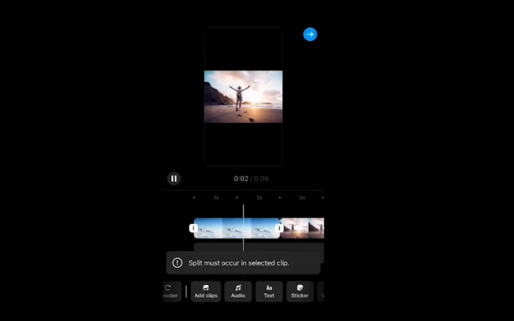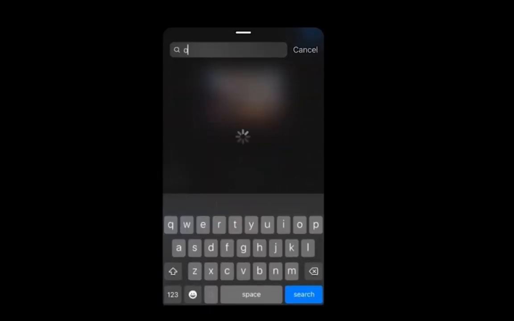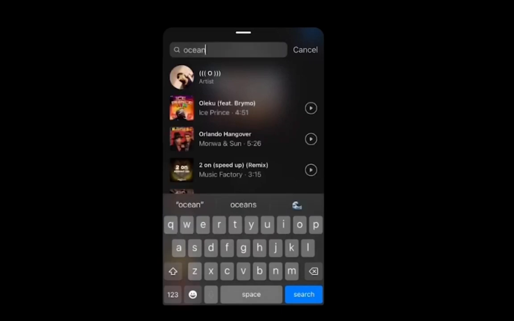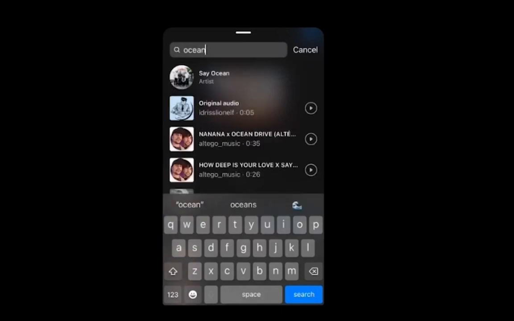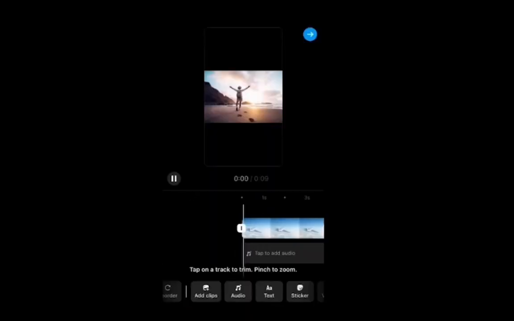Here you can add an audio. So again, you can use a song. Let's look for Ocean. Okay, I'm not actually going to choose a song because then it's going to play in the background and you won't be able to hear me. So just choose whichever song fits your reel. You have to use a song on the reel, otherwise people will not watch it.